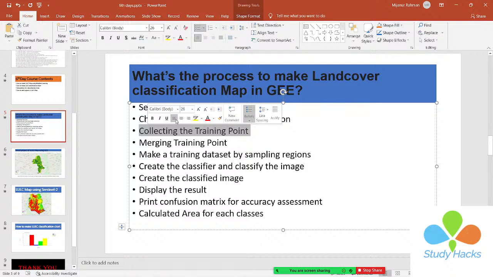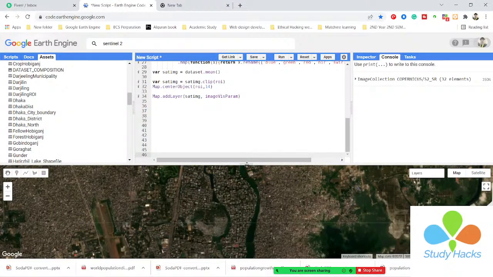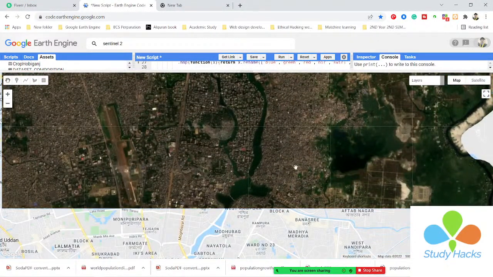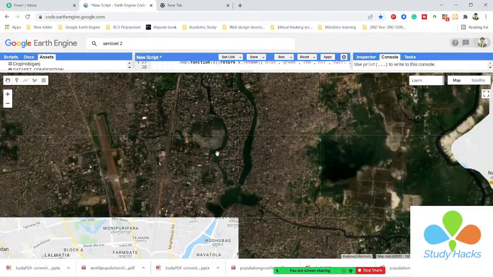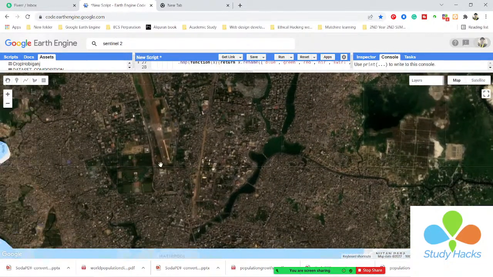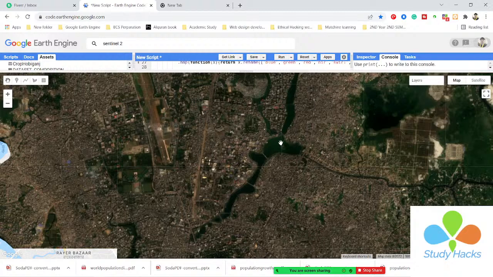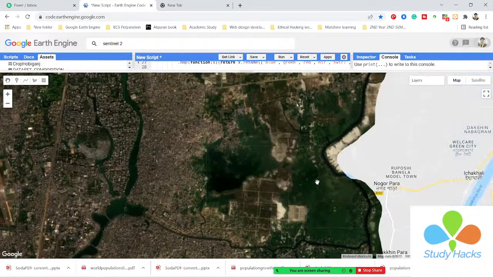Now I also try to show you how you can easily collect the training points for different features, suppose urban, water or vegetation, or other features you want to classify. I simply want to show you that in these images. You can see this image is showing natural color. We can easily identify this is our water and this is our urban body. Also you can see this is the vegetation, and this is also water here. Also some vegetation in this part you can see.